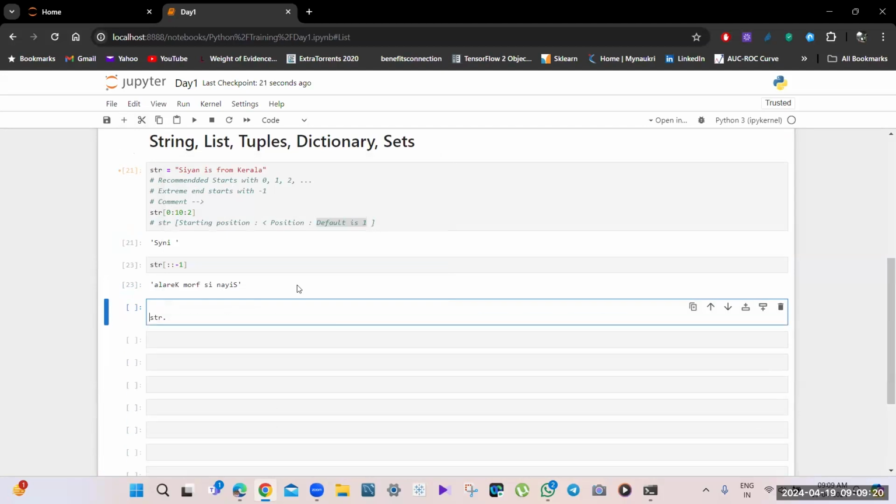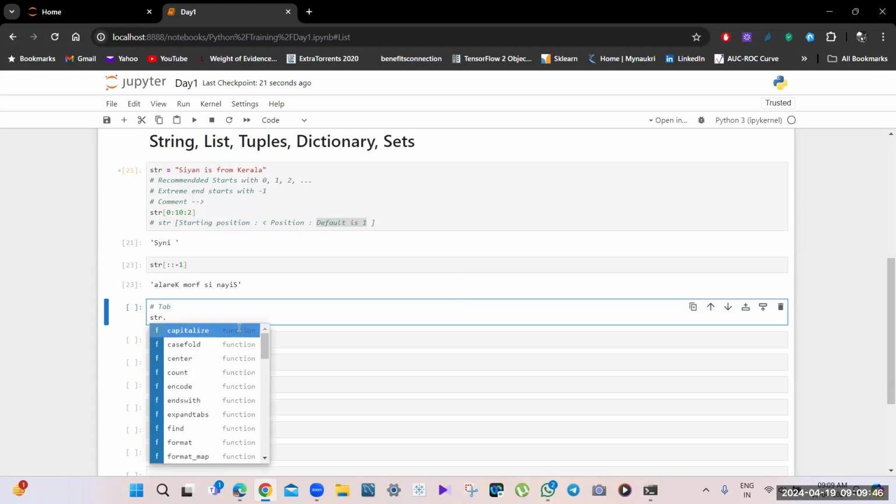Using tab. So let's say you have defined a variable, or you have defined a data type or some function later or somewhere else. If I want to know what are the things which can go with this particular variable, all I need to do is write the name of the string, hit a dot, and then hit the tab button on your laptop or desktop. And it will show you what are the possible things you can do with this particular variable.